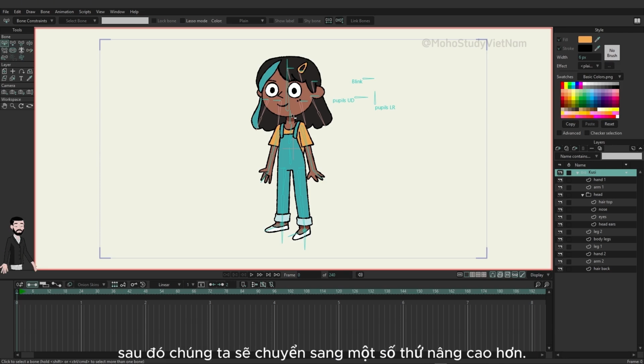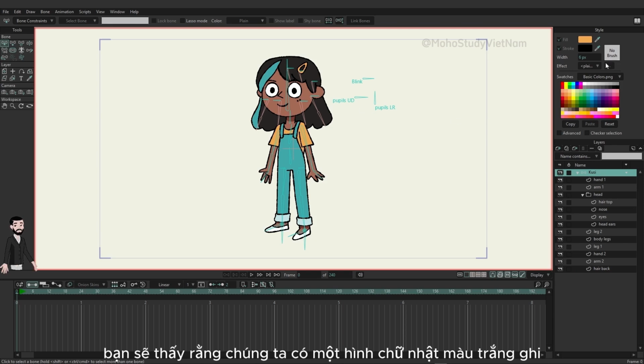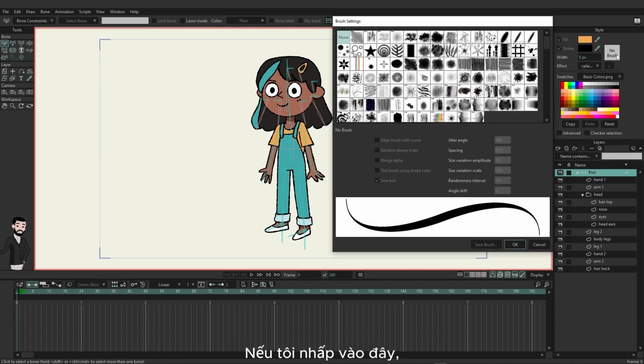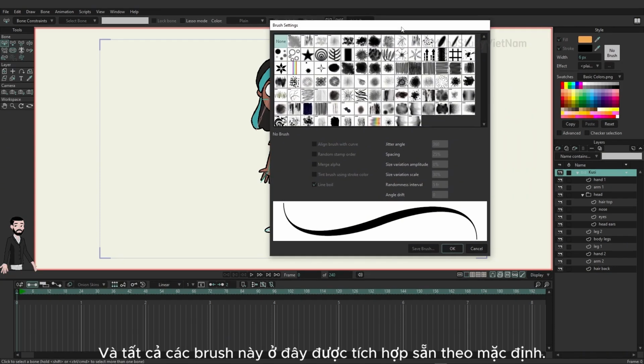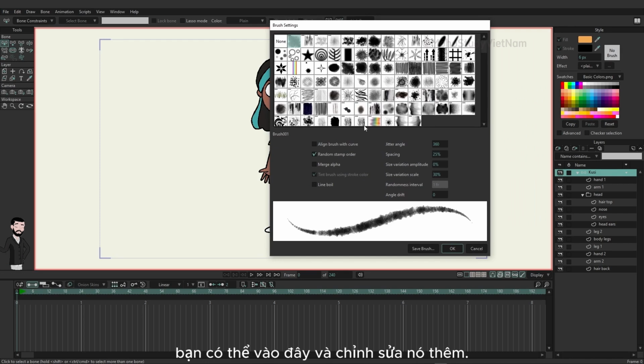So here, we're looking at Kusi, and on the style panel on the top right, you'll notice that we have a white rectangle that says no brush. If I were to click on this, we gain access to all of the brushes currently installed in our content folder. And all these brushes here are built in by default. You can see there's quite a range to choose from, and if you click on any of these, you're able to come in here and alter this further.